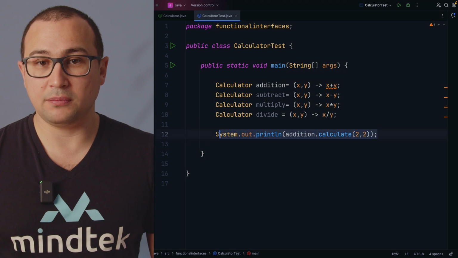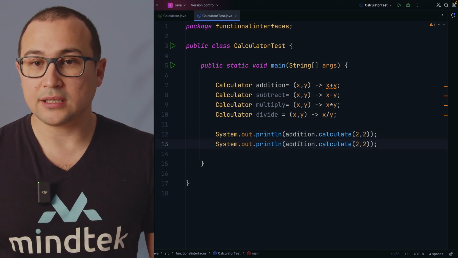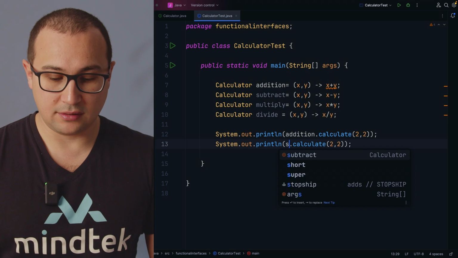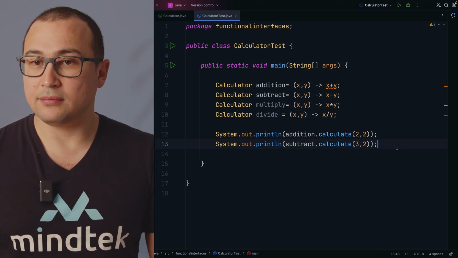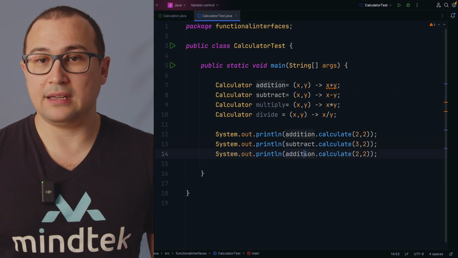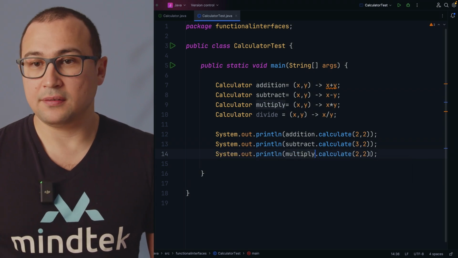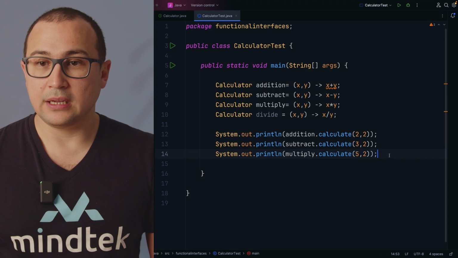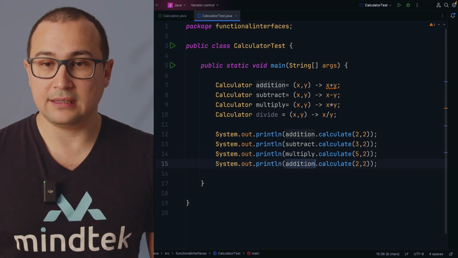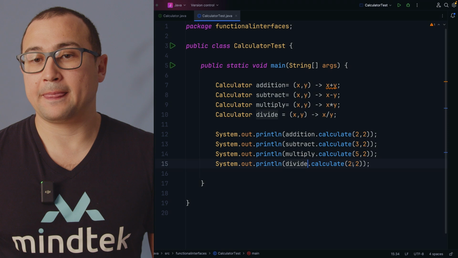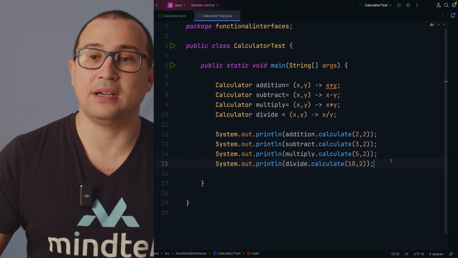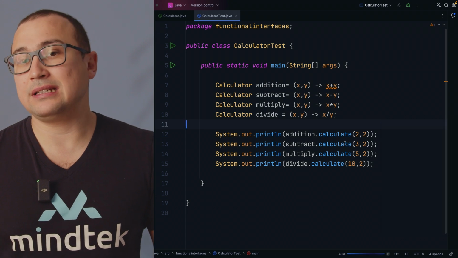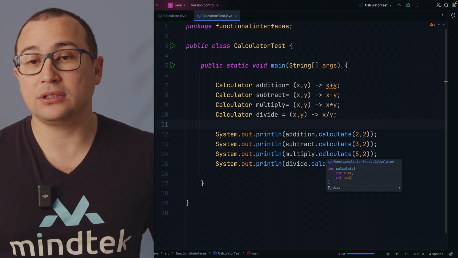Now let's try to test them, saying addition dot calculate 2 by 2, right? And the next one will be subtract, let's say 3 by 2. Next one will be multiply, 5 by 2. And the next one will be divide, let's say 10 by 2, so we'll divide 10 by 2. Let's run it now. You will see the same method, different implementation.